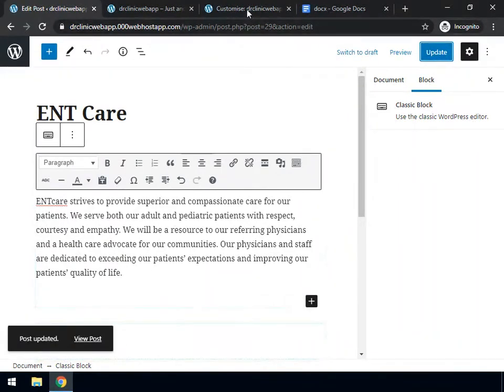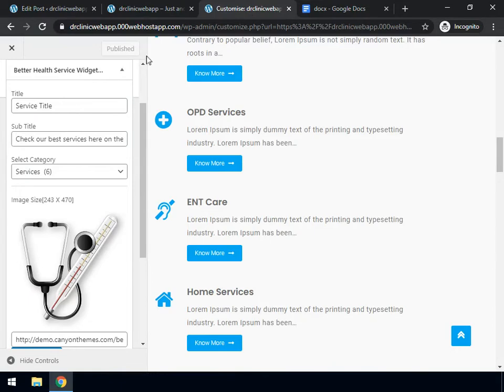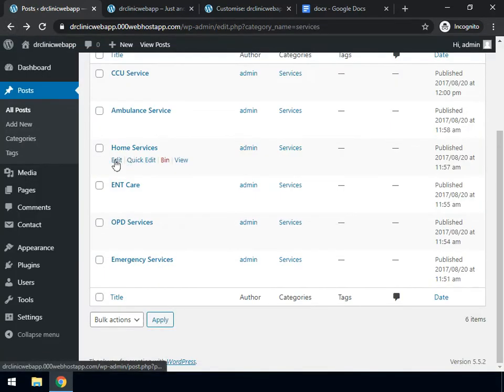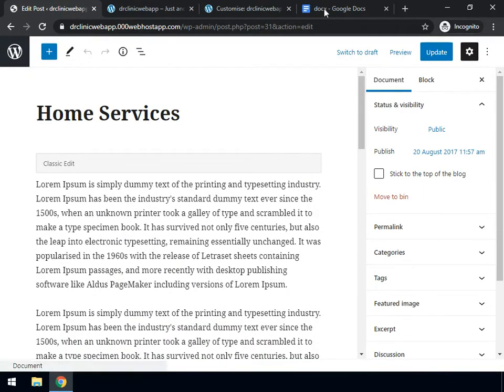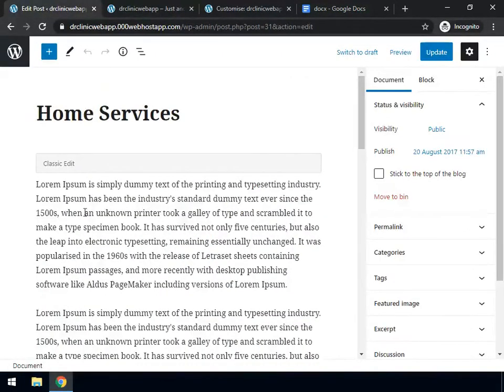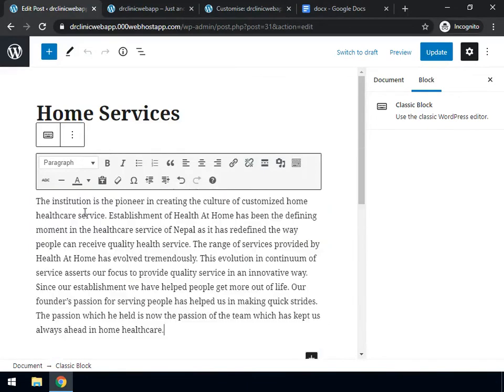And now last we have the home service. So let's go back to the edit post section. So let's go back, and here we have the home service post. So go ahead and click on this edit button, and now let me select the home service content from here. So let me copy this, and let's go ahead. Let's press Ctrl A, and then Ctrl V to paste it. And now let's go ahead and let's update it, and it's done.